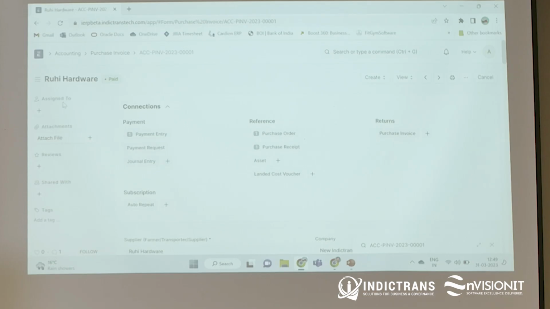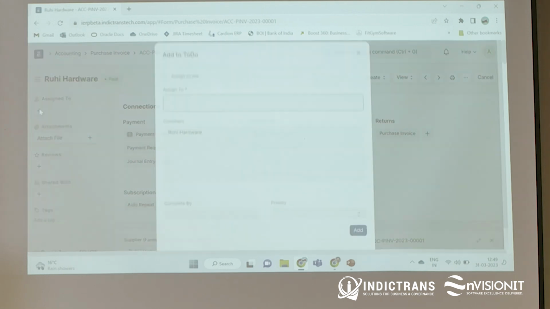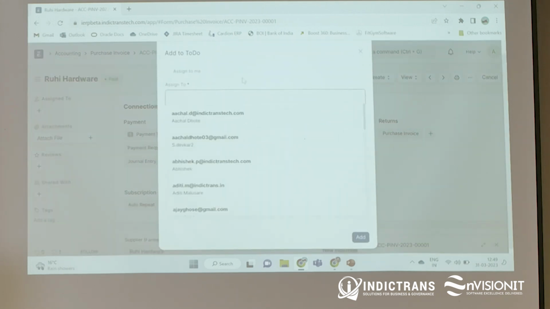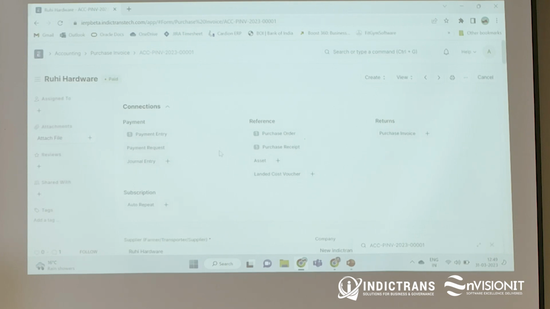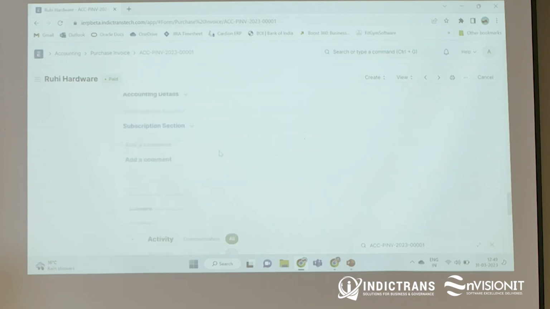So imagine you are a procurement team, one of you is dealing with the invoicing bit, one of you is dealing with the payments bit. You can actually collaborate on the system. You can assign the documents to each other. You can add comments. You can maintain a complete trail of comments down here, right?